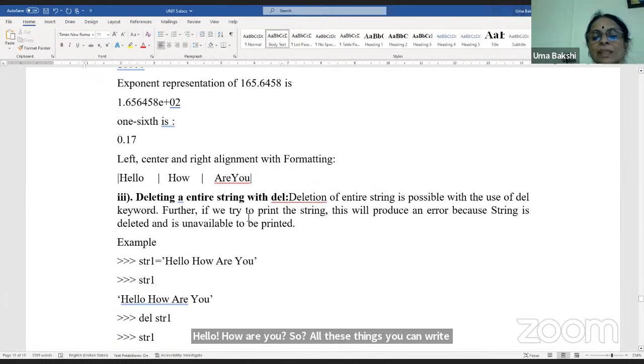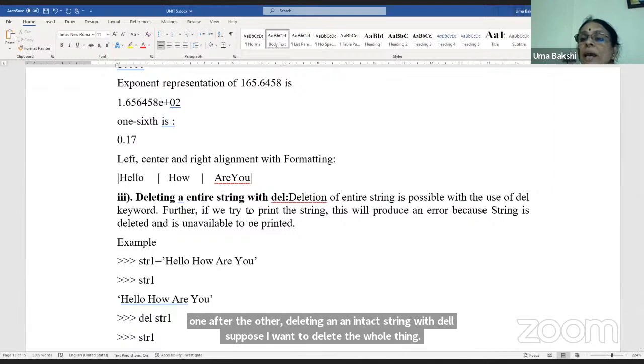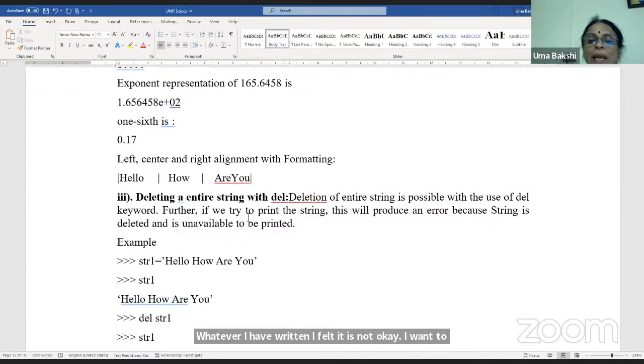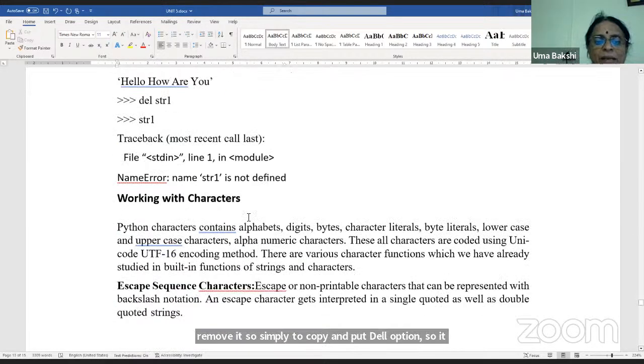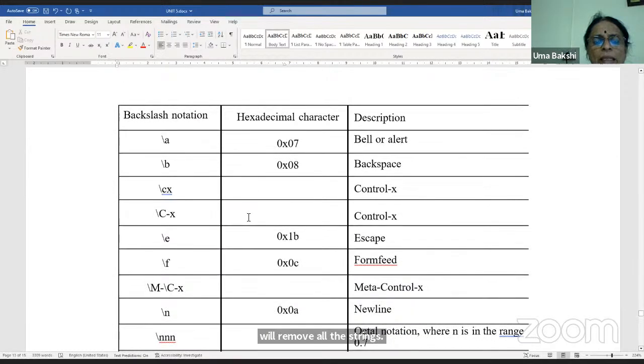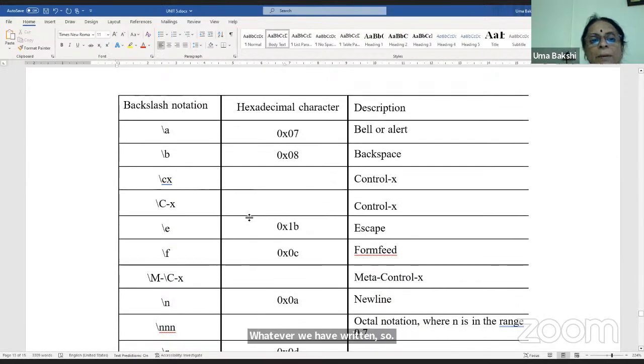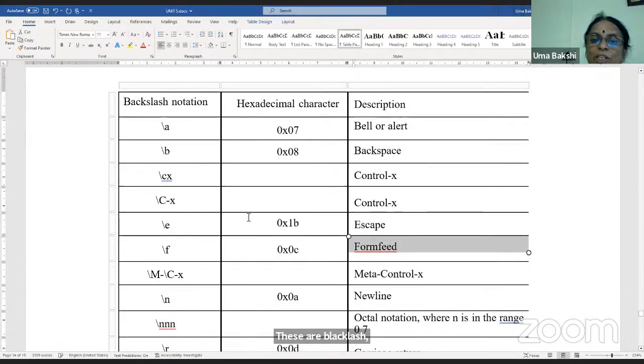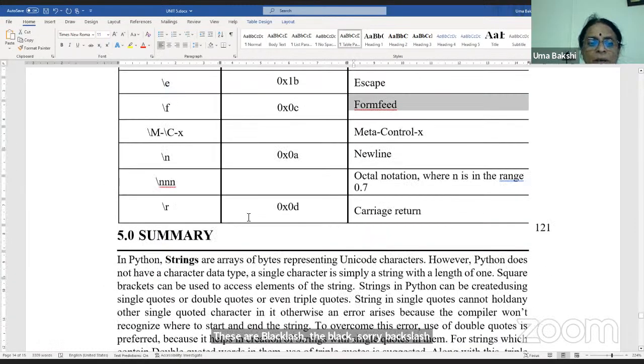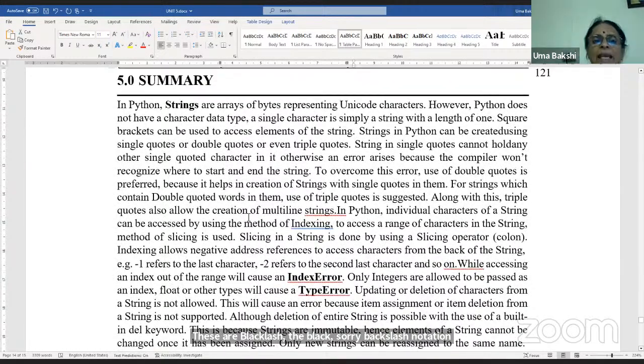Deleting an entire string with del. Suppose I want to delete the whole thing, whatever I have written, I felt it is not okay, I want to remove it. So simply copy and put the del option, and it will remove all the strings we have written. These are backslash notation, hexadecimal character and description. This fifth unit is very small, children. It is only about the strings and the index and everything. Those things I have to show you in the system, I mean, in the Python program.